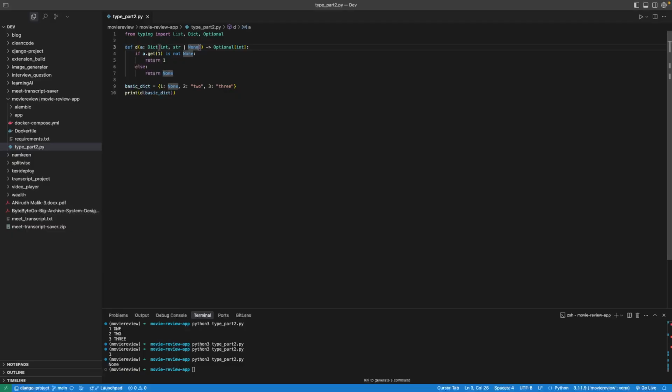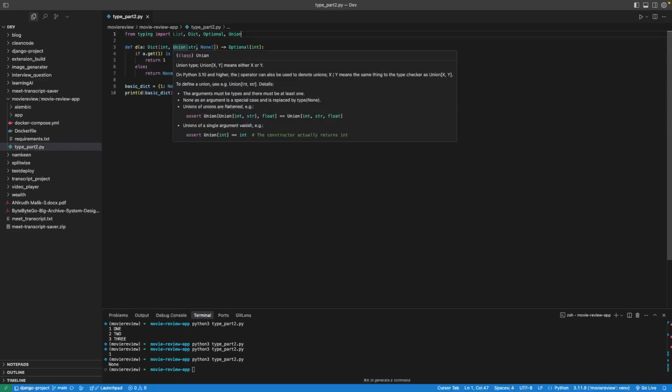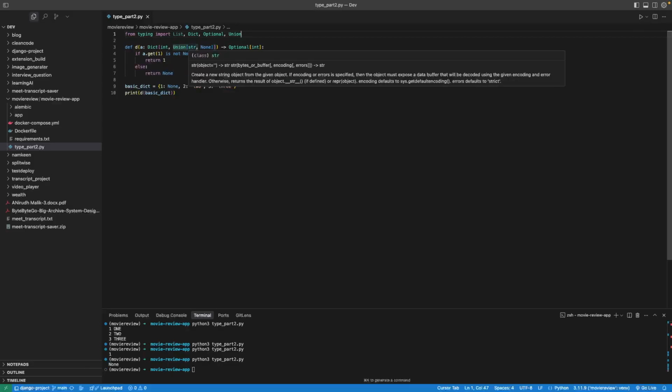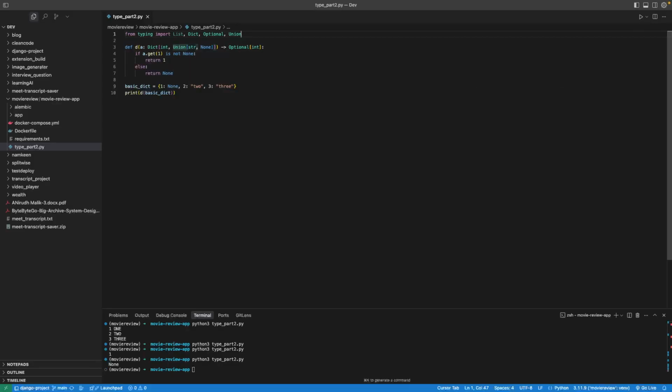But there is also one more thing, Union. See, now it's suggesting that if you use Union, it can be a string and can be a None, but it removes the pipe operator. So if you are using a Python version less than 3.7, you should basically use Union for this and not Optional. Yeah, so this is the basic type safety part.